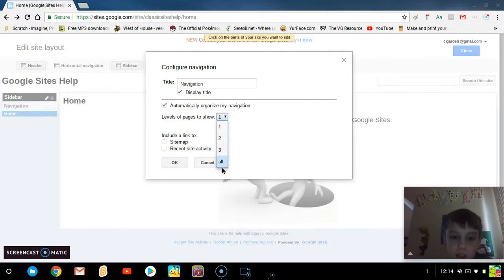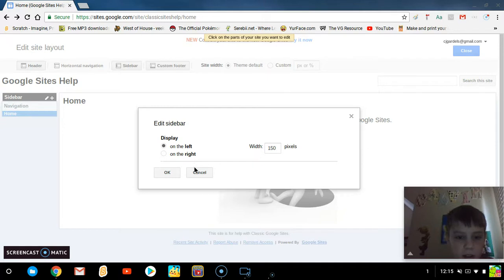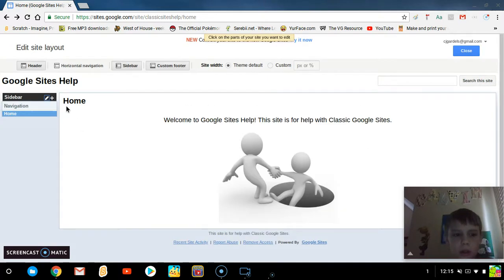Level of pages to show. Just gonna do one. Include a link to sitemap. It's got all the sites in a little map, hence the name. Recent site activity, that's self-explanatory. You can add stuff with the edit icon. Display on the left or the right. And width.